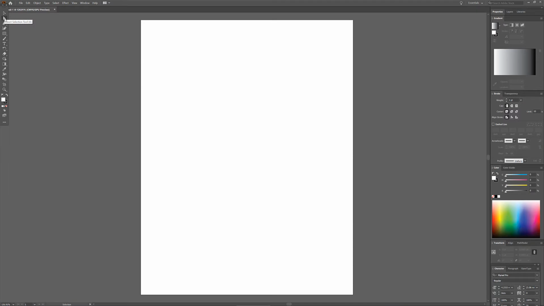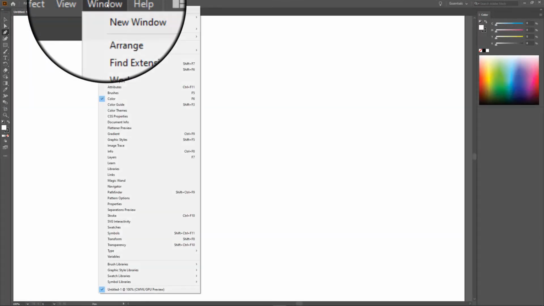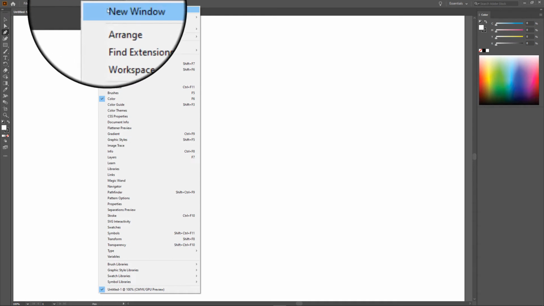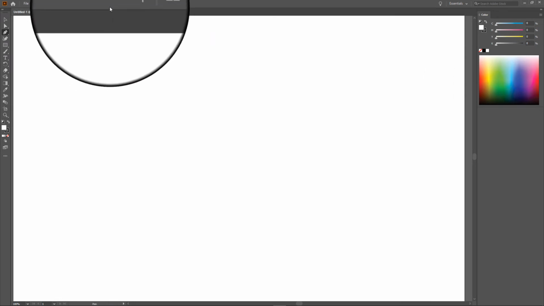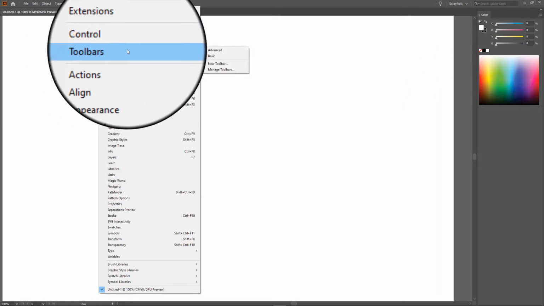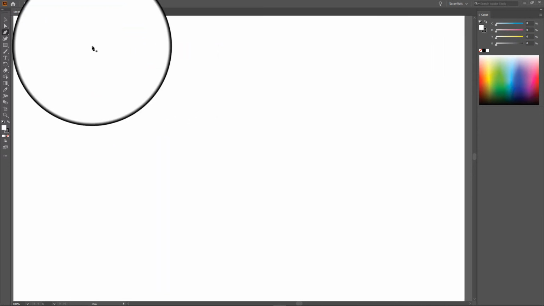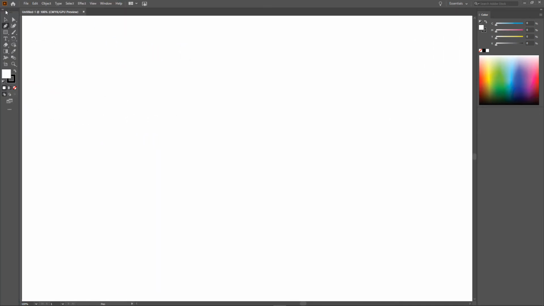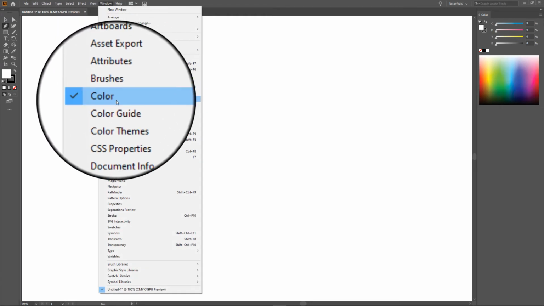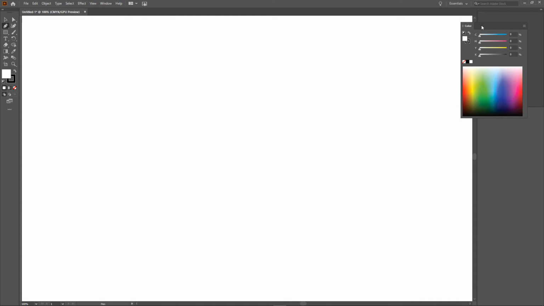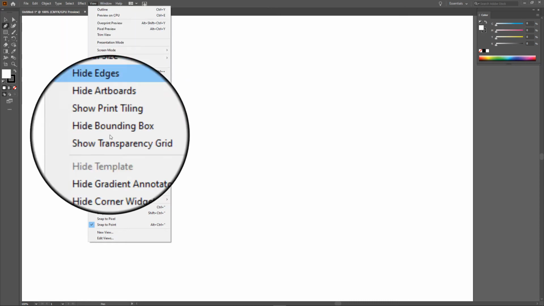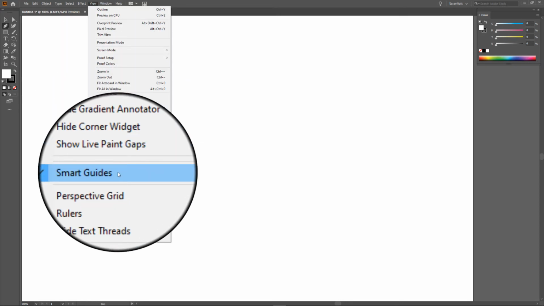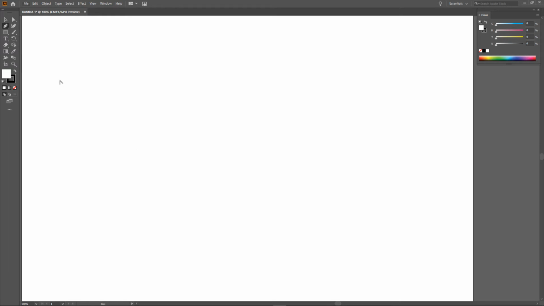To set up a simple workspace, I recommend a few things. First, go to the Window menu, Workspace, select Essential, and this will set up an essential workspace. Second, go to the Window menu, Toolbars, select Basic, and then rearrange the toolbars. Go to the Window menu again, turn on the Color menu, and adjust the window position. Lastly, you can go to the View menu and turn on the Smart Guides to align the multiple objects easily. Now, you're ready to draw a cube.